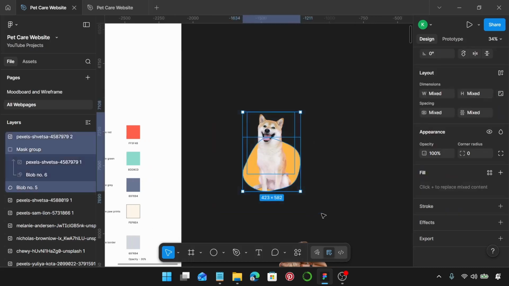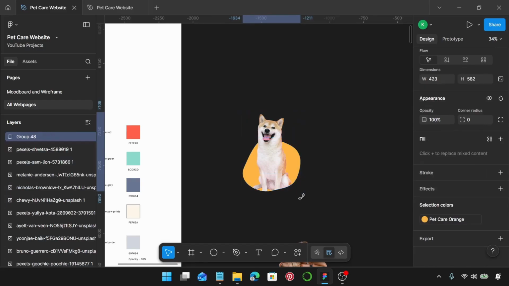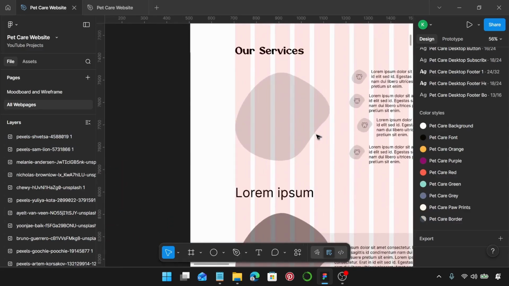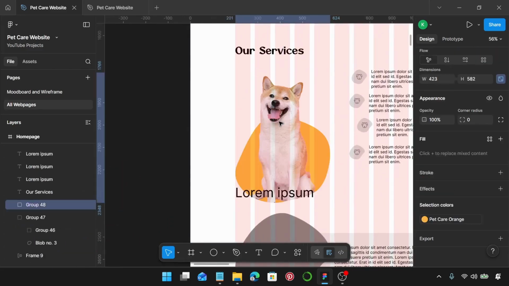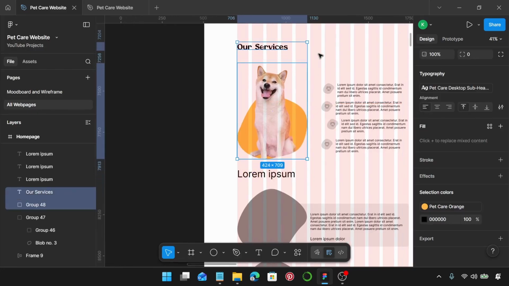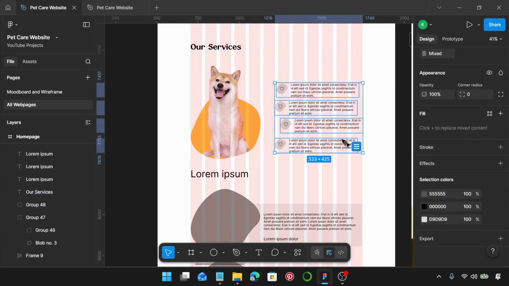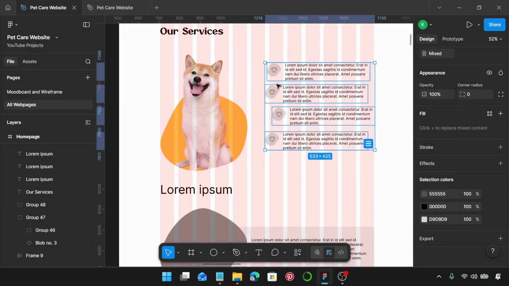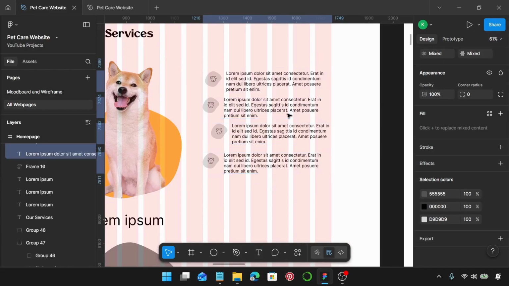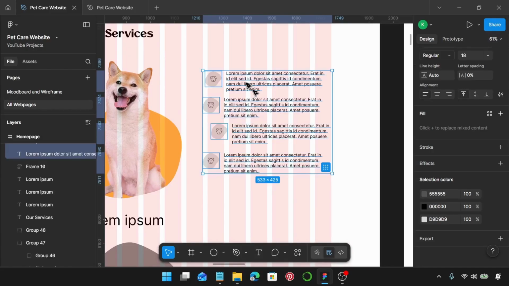Select everything, the image, the blob, and the mask group. Ctrl G to group, and then lock the aspect ratio. That way we'll be able to resize. Mind you, the final width should be 423. I'm going to cut and then replace. Let me move this up a little bit like this. Now we can change our focus to this. I'm going to zoom out, and I could just ungroup these because they are in groups.